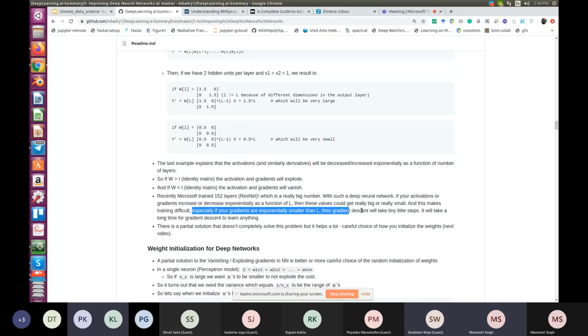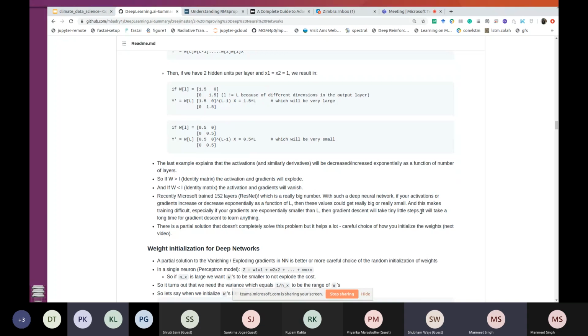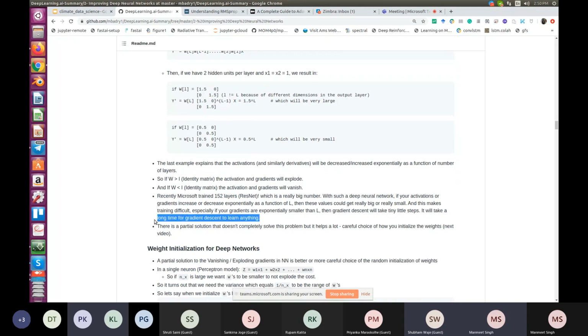Then gradient descent will take tiny little steps. The way you're updating is W equal to W minus learning rate times the update term. So if your gradient is very small, then your gradient descent will take tiny little steps to update the weight matrix, and this will take a long time for gradient descent to learn anything.